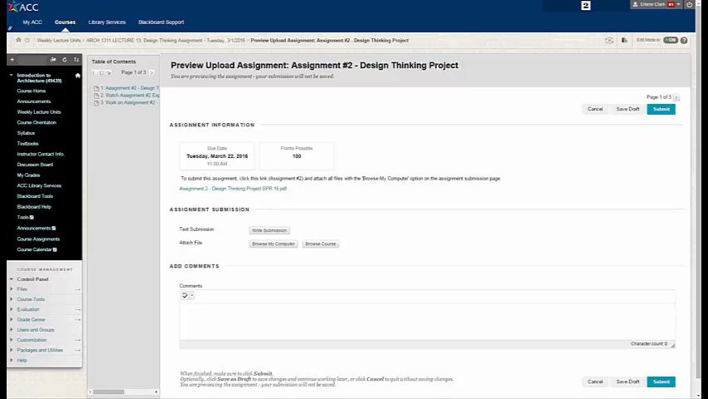Now you can also work on this periodically. Like you could write some text and then maybe you just spend a little bit of time on it each day. Then you can hit Save Draft and it won't submit it as a graded thing. And then whenever you're completely ready to turn in the assignment, then you would hit Submit right here.